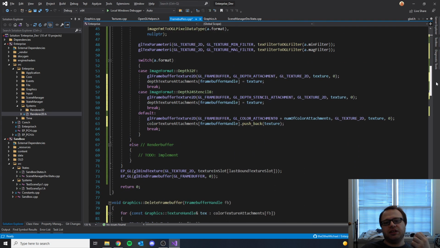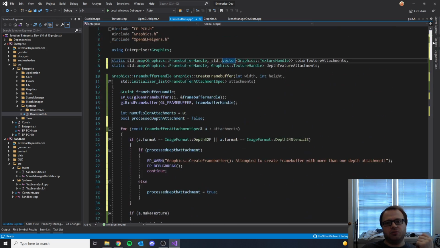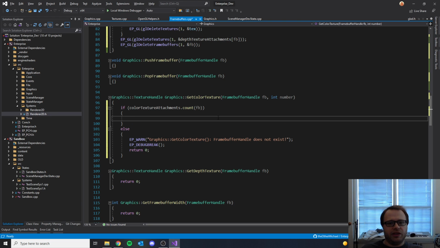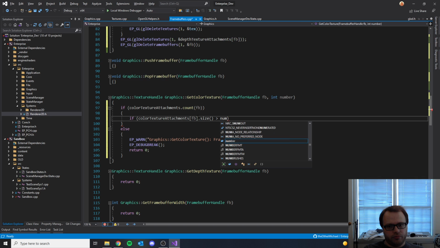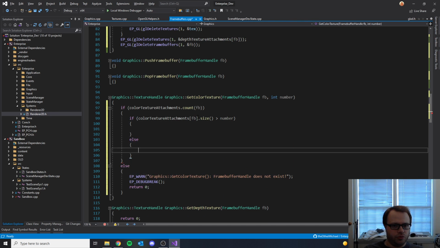But you can still tell that an entry is not a texture, but it's a render buffer. So what we'll do here, now that we confirm that we have the FB, or the frame buffer, is we'll do if color texture attachments at FB dot size is going to be greater than number. Else we'll do another warning.